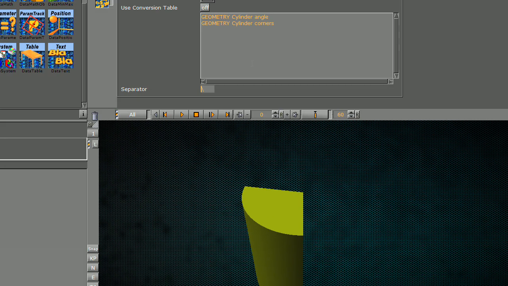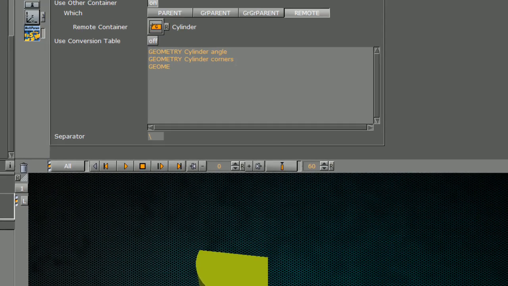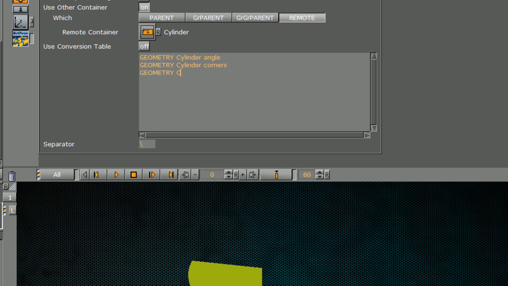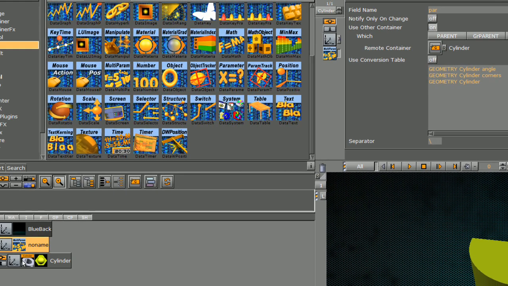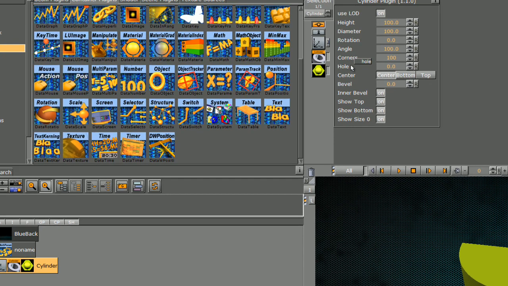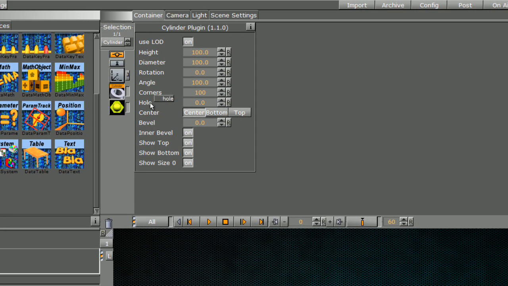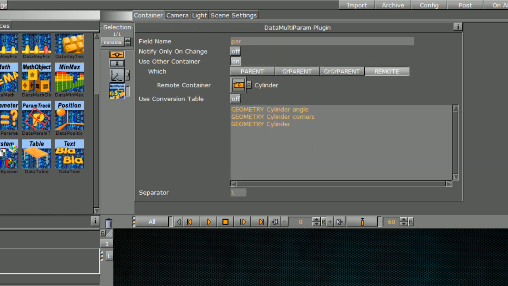We'll go back into multi-parameter. Again, we'll start by typing in geometry. And we'll say the same thing since it is the cylinder. This time we'll go back into the cylinder, and let's say we'll do the hole. If I click and drag, it tells us the name of the hole here. So I just need to go back into the multi-parameter plugin and we'll type in hole.